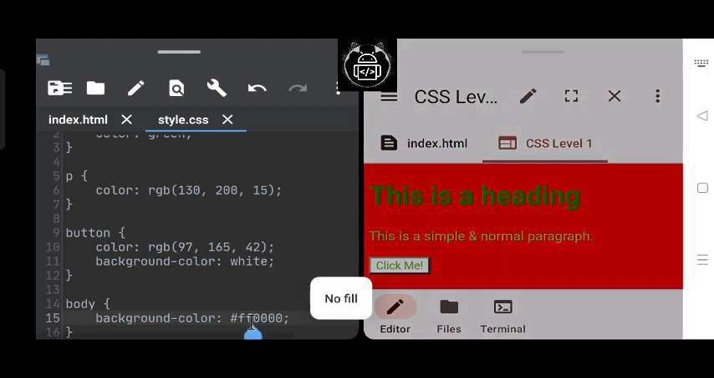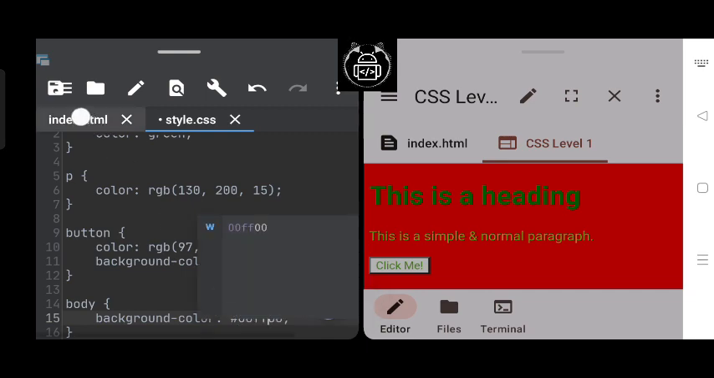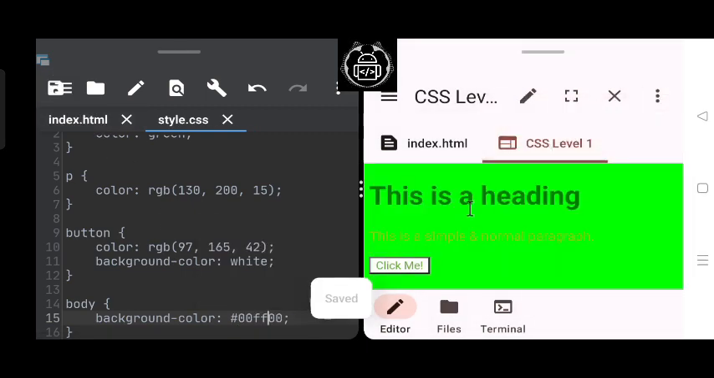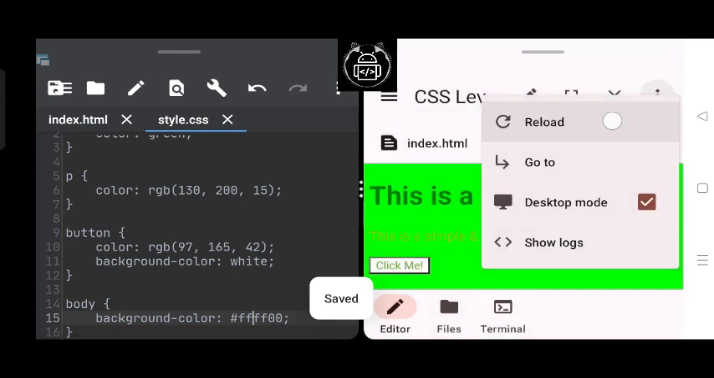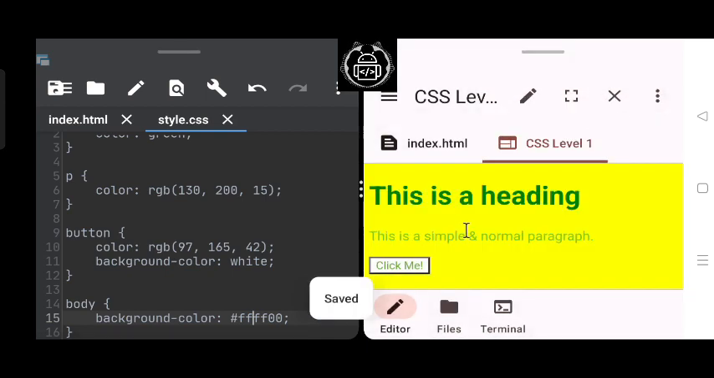Similarly, if you want to change the background to green, then simply write hash 00FF00. After saving, we will see the background is changed to green. If you want to change it to yellow, then we will write hash FFFF00. As we already know, for creating yellow color, we need red and green color. After saving, we will see our background is changed to yellow.